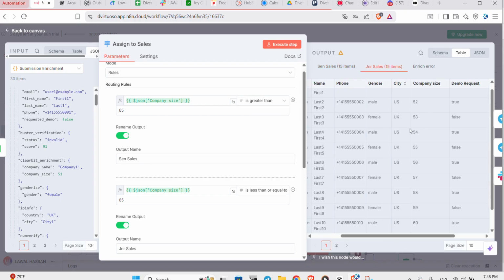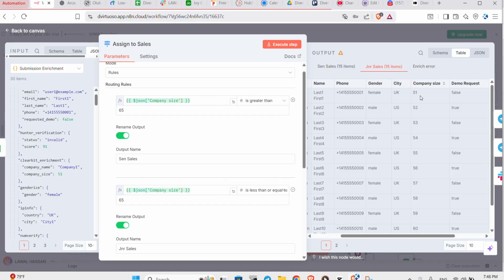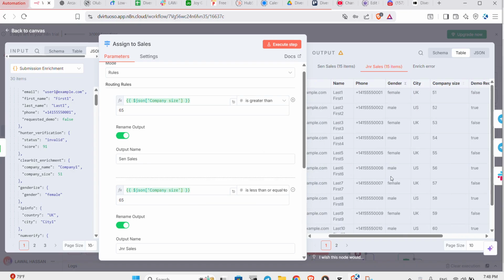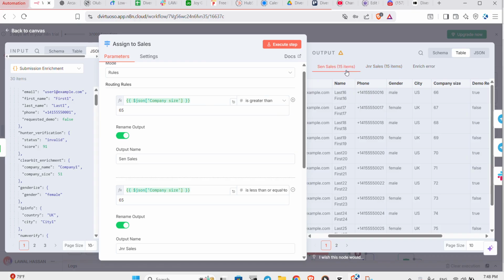So let me show you the company with its lowest size. This is the lowest size, 51. So if I should use 50, definitely everything will be coming out through the junior sales rep. But now I need to separate them into two. That's why I now use 65, which is the margin for the data which I generated. So just use the same thing, but this is very necessary and compulsory.